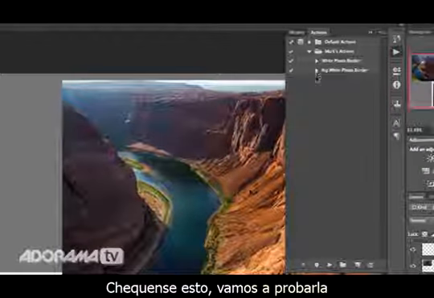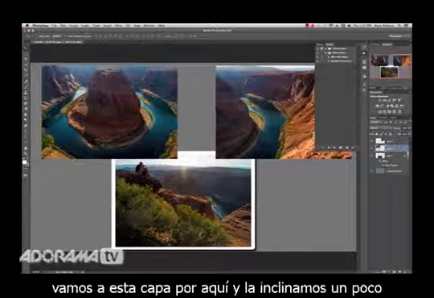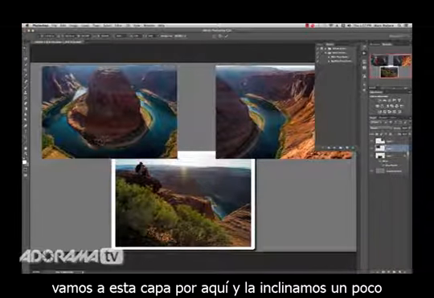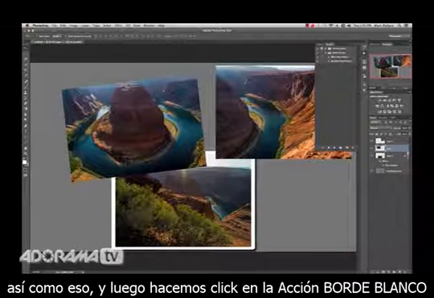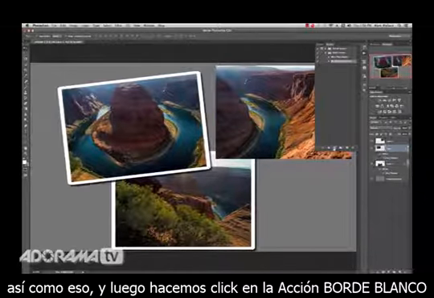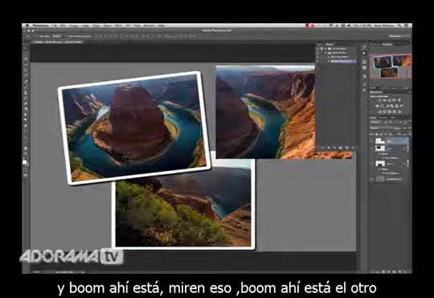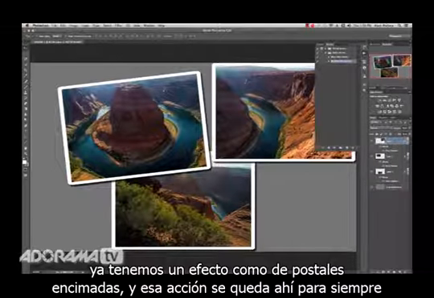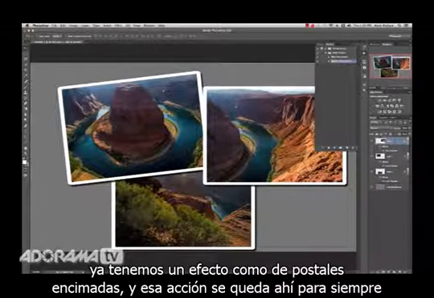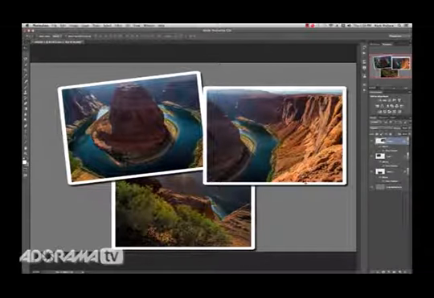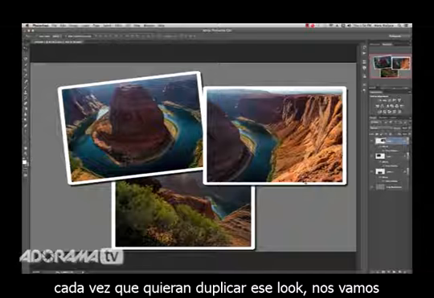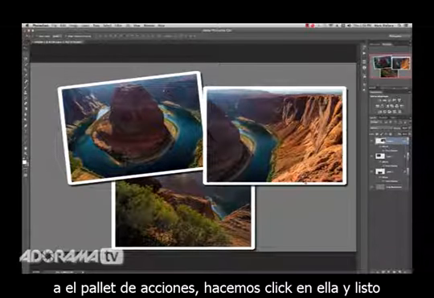Now check this out. Let's test and see if it works. We'll go to this layer over here. We will tilt this a little bit, maybe about like that. And we'll click big white border. Boom. There it is. And now we have sort of this postery looking postcard effect. And it's there forever. Anytime we want to duplicate this look, we just go into our actions palette and click a button, and it's all good.